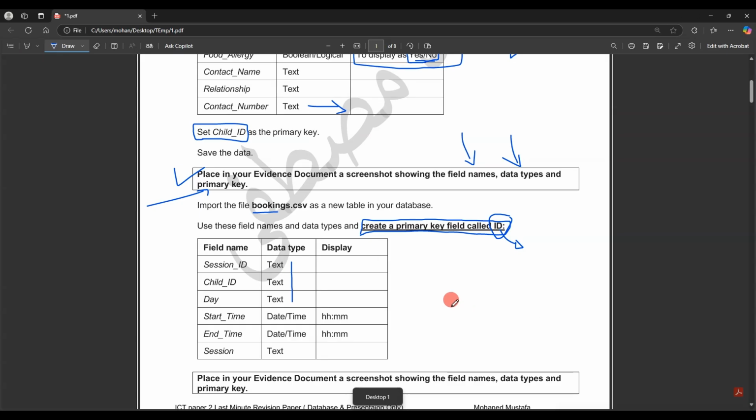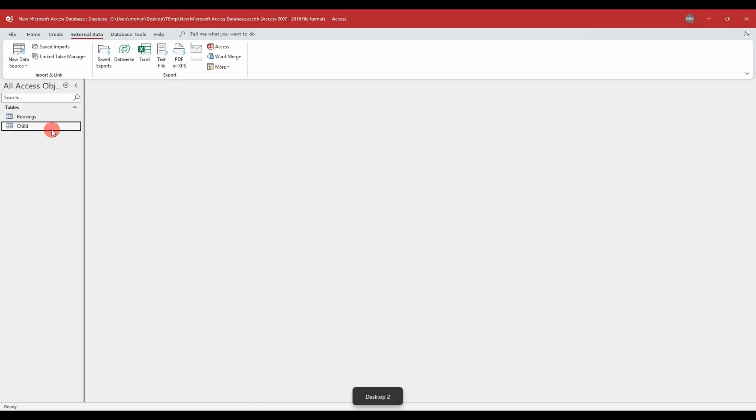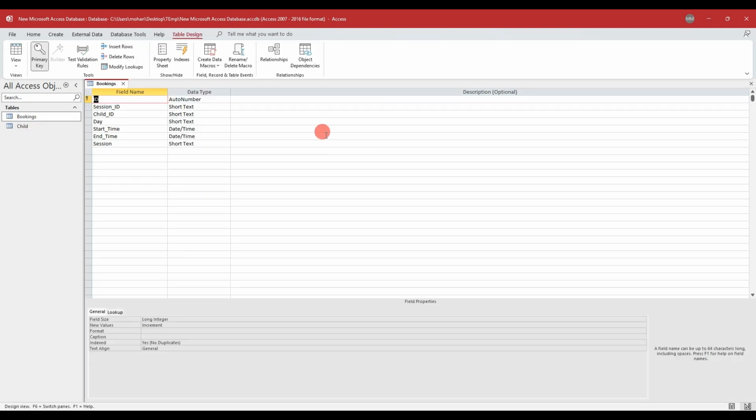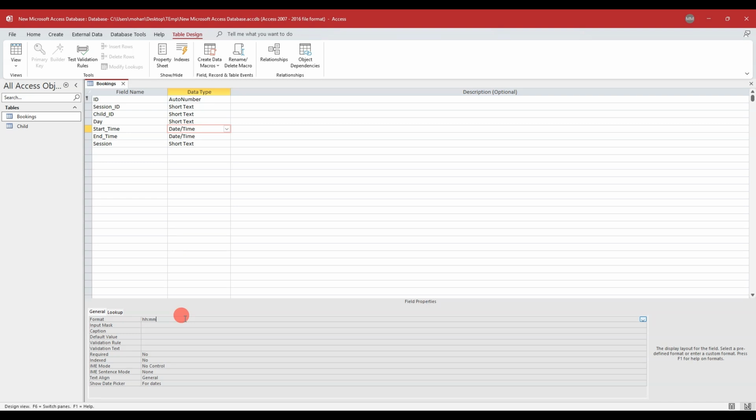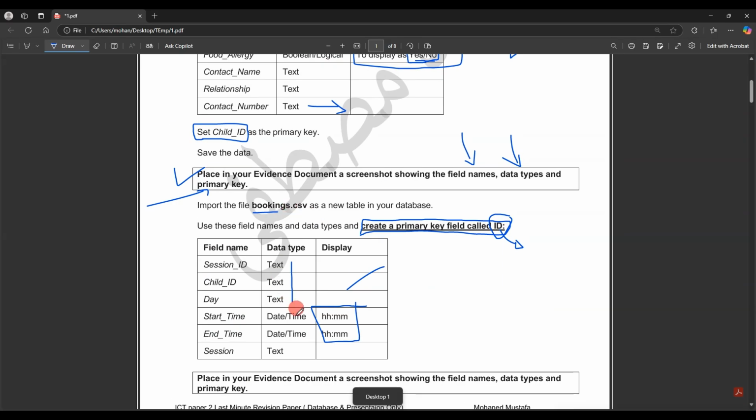Do we have specific display issues? Yes. The start time and the end time, both of them should be hours and minutes. So how do we do this? You go to design view, and you go here, and down here it's HH:MM, and also in this one, hours and minutes. I'm going to save. I'm going to show you how it looks, hours and minutes. Okay, and nothing else.